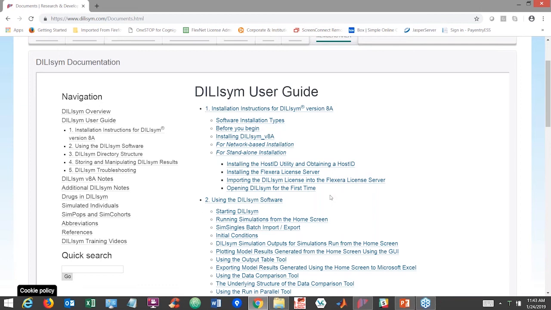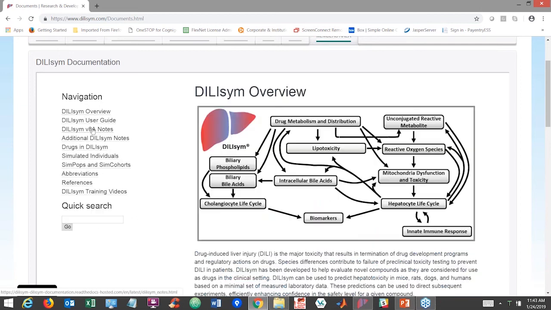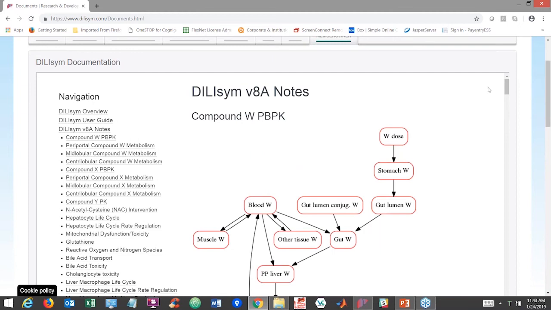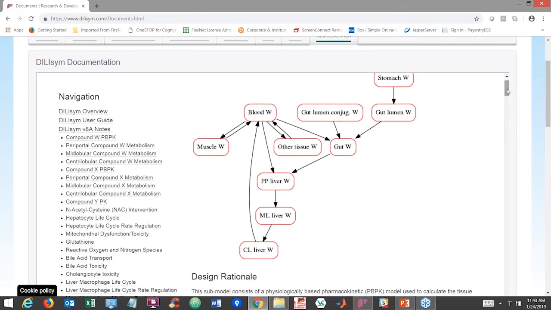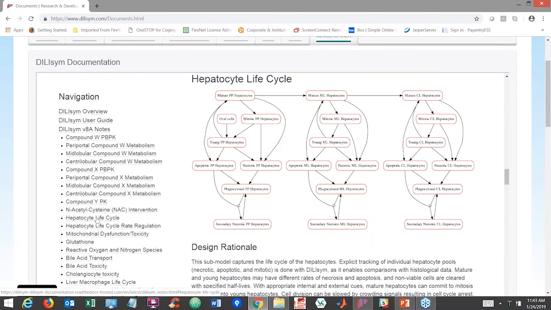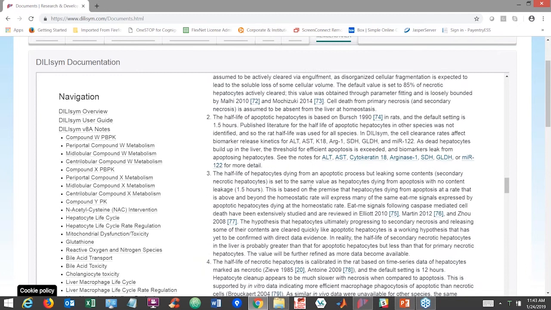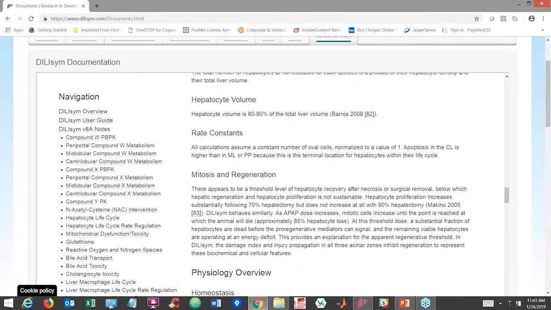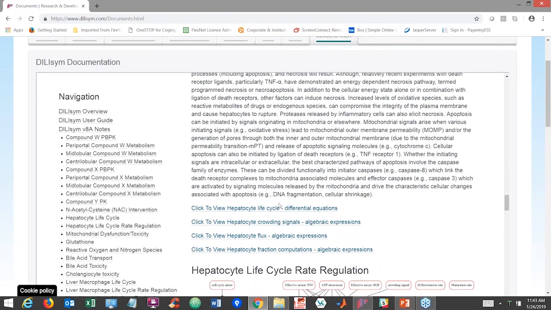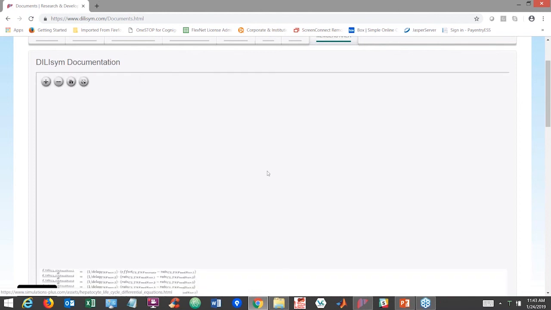So you can glance through that and find the new areas you might not be familiar with. In addition, our notes section has been updated for some of the new mechanisms and some of the new information. And we also have a feature included. Let's use hepatocyte life cycle as an example. Each submodel or each area will have a diagram showing a depiction of that model. We have design rationale and descriptions of the literature used.